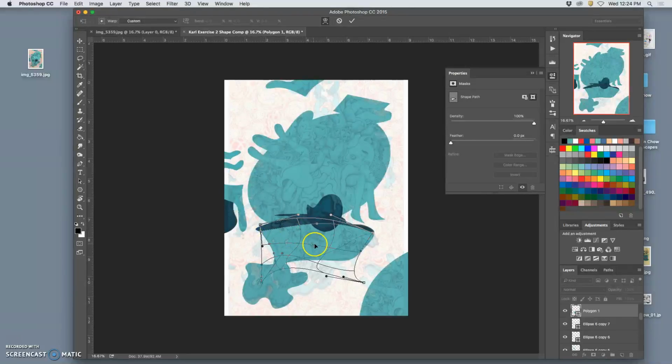You have to save it to the desktop as your Photoshop. Make sure your name's in it. I called mine Carl Exercise 2. And then we'll continue working on it beginning of next class, and then upload it like we did with our cartoon jumbles.